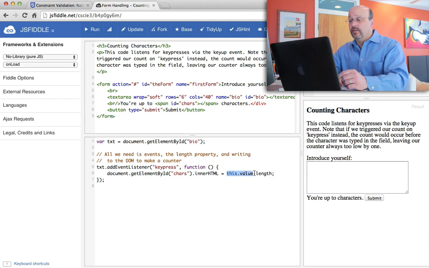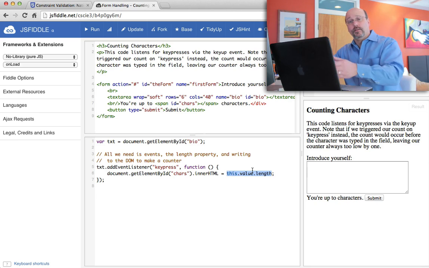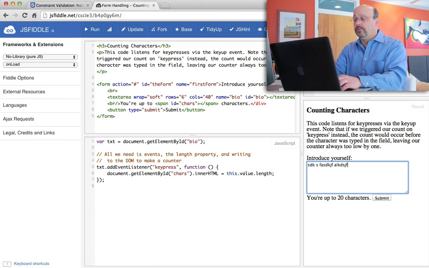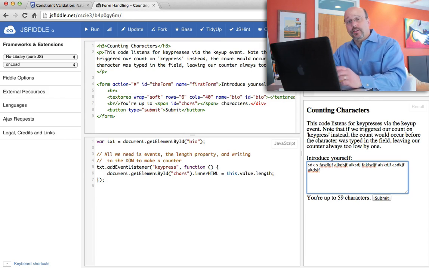And here is this, the text area, dot value, what's typed in the text area, dot length. And we know dot length is the length of the string. And if I do this, I should be able to type, and sure enough, there's my counter. Now, there's a couple of wrinkles here.